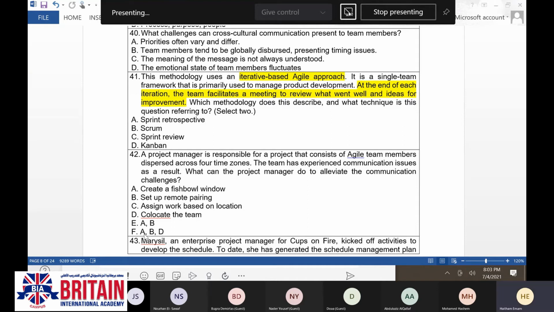So anytime a team member joins, he's going to find a recording of what has happened over the last hours. He can see screens, we can share screens, we can share audios, we can share recordings. The problem related to communication issues coming from the time zones will be solved by having a fishbowl window and remote pairing.